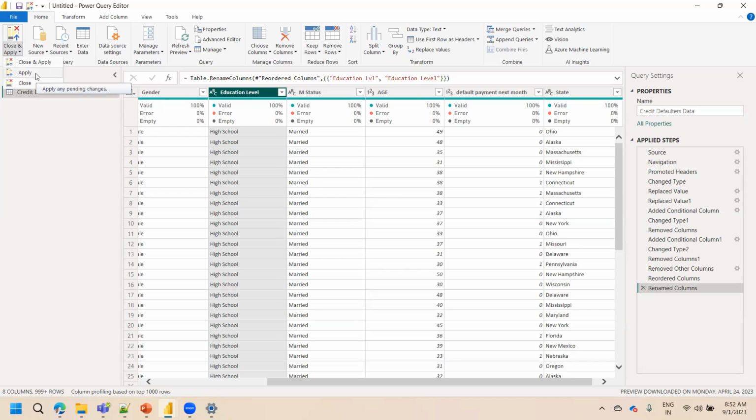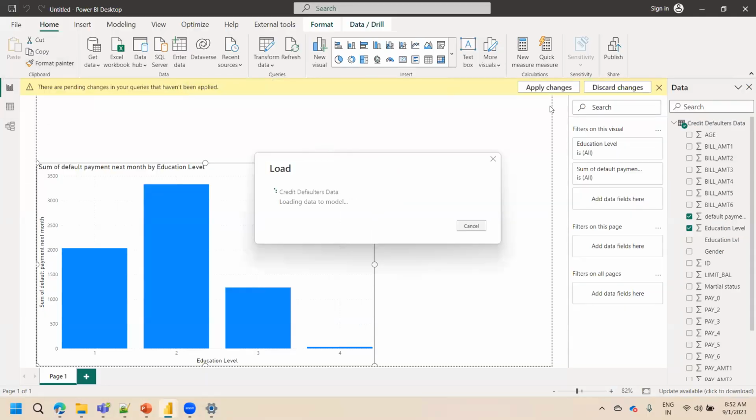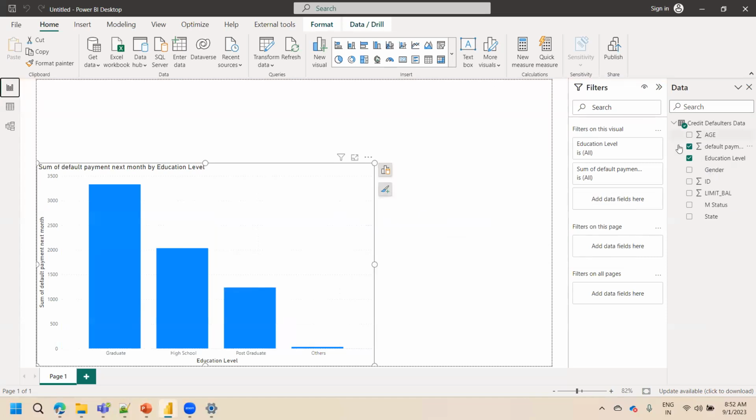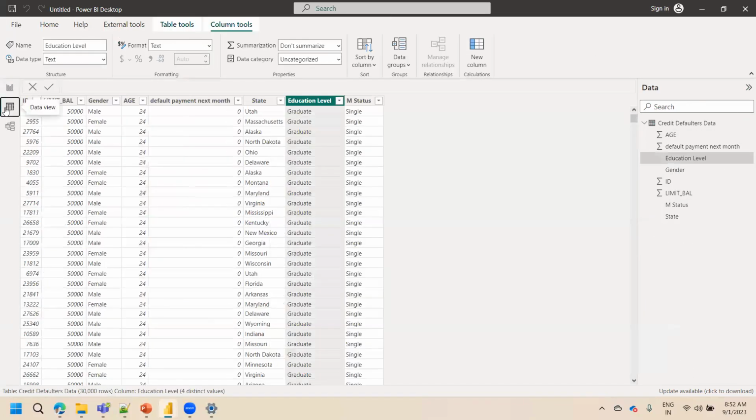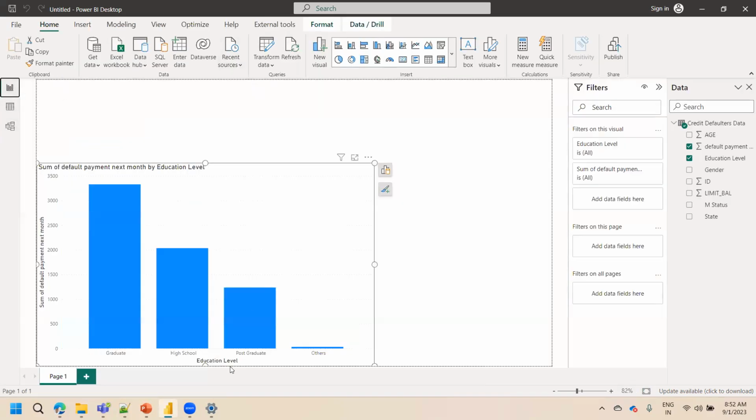First, you want to apply it, and maybe later you can close it. But regularly, in real time, whenever you perform all the changes, while navigating to the Power BI desktop, you can use the Close and Apply button so that the changes will get added. See here, these many columns will be removed now. So this is your data set: ID, limit balance, gender, age, defaulters, state, education level, and status. Only one table you can observe here. Is that clear to you, everyone?